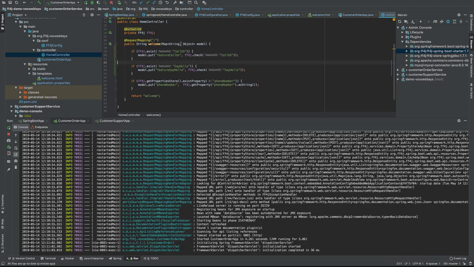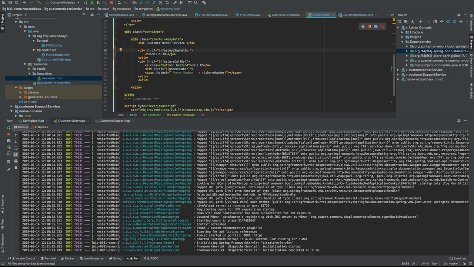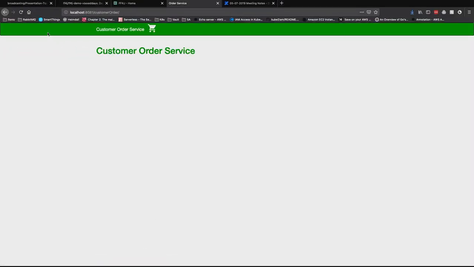We see this model.put. We're just putting the results of our feature flag check. So it's going to be true or false, right? We're saying put in the key of feature call us, and then I do this FF4J check for this flag called call us, and it'll return true or false. And then in the HTML code, we just do a simple if, right? So if the feature call us is on, we display a call us button. And if we don't have it enabled or created, there will not be that button. So as you can see on that page, there is no call us button.